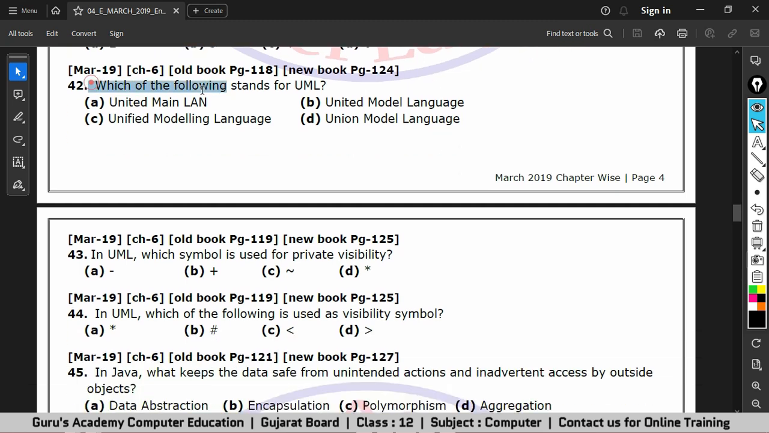Let's read the next question. Which of the following stands for UML? United Mainland, United Model Language, Unified Modeling Language, Union Model Language. So let's quickly go to page number 124 and see which is the correct option.